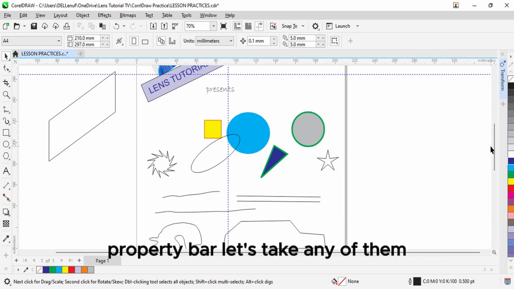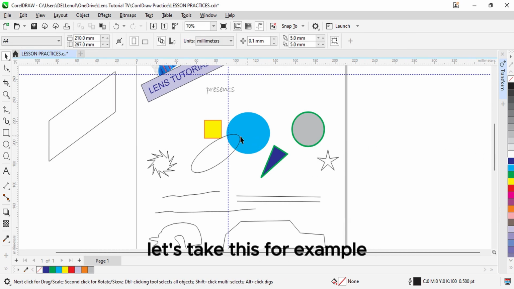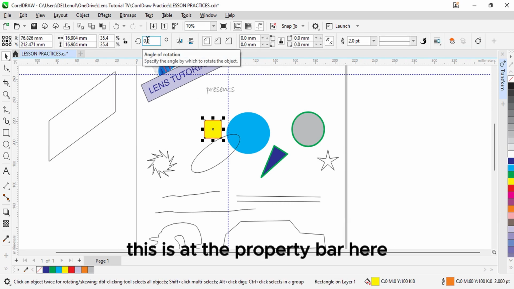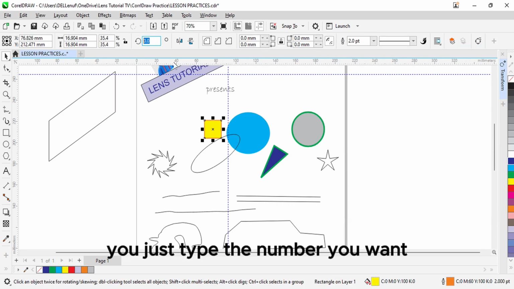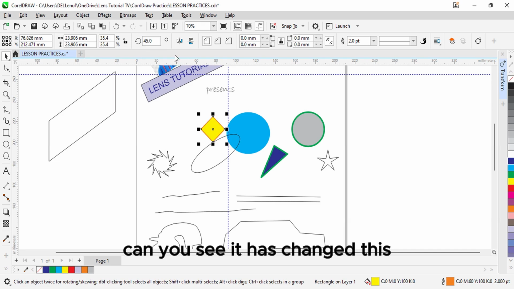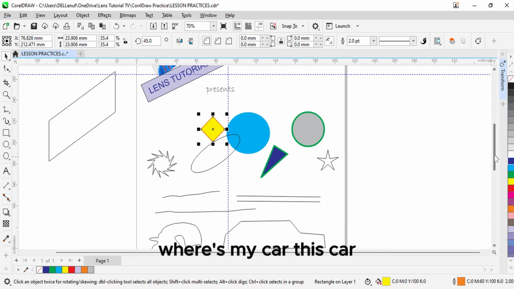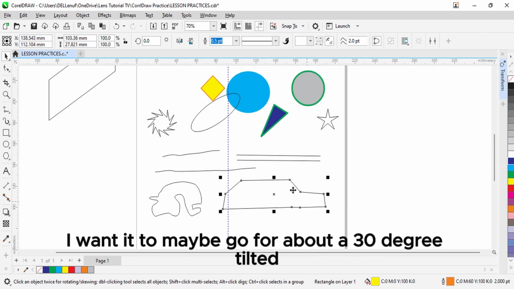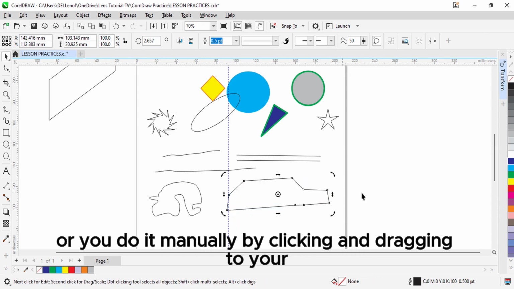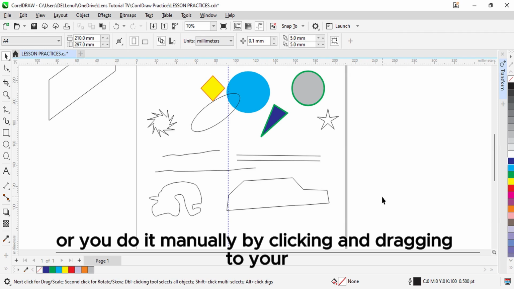Okay. You can also use your property bar to do this. Let's take any of them, let's take this, for example. You want to rotate. You see at the property bar here, you just type the number you want. Maybe I want 45. Then I press enter. Can you see it has changed this? This car, I want it to go for about a 30-degree tilt. Enter. You can do it from here, or you do it manually by clicking and dragging, depending on you.